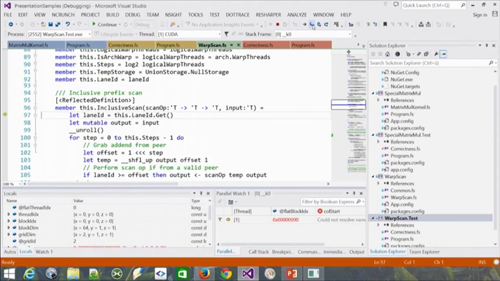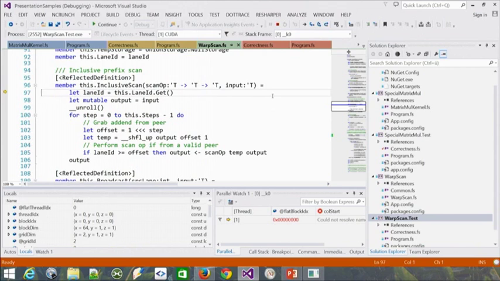And here I'm in my function doing the actual scan. And here you see a few additional details. You have a function to get the lane of a warp, that's the thread index in a warp from 0 to 31. You have unrolling features for loops, so that this loop is really fully unrolled. And here there is this shuffle up instruction that you can use.